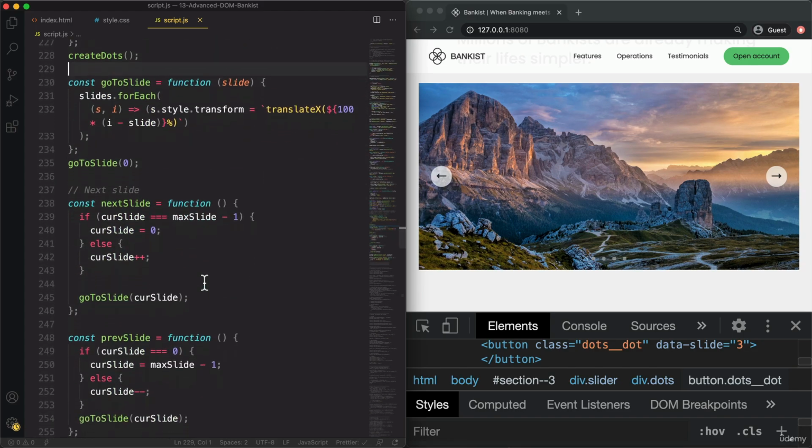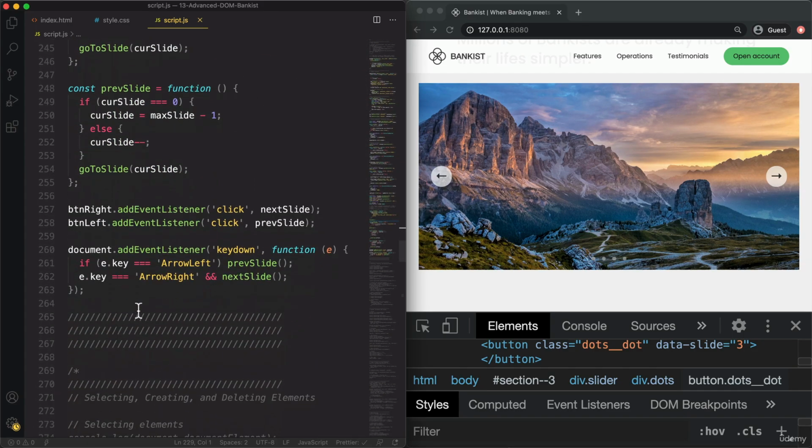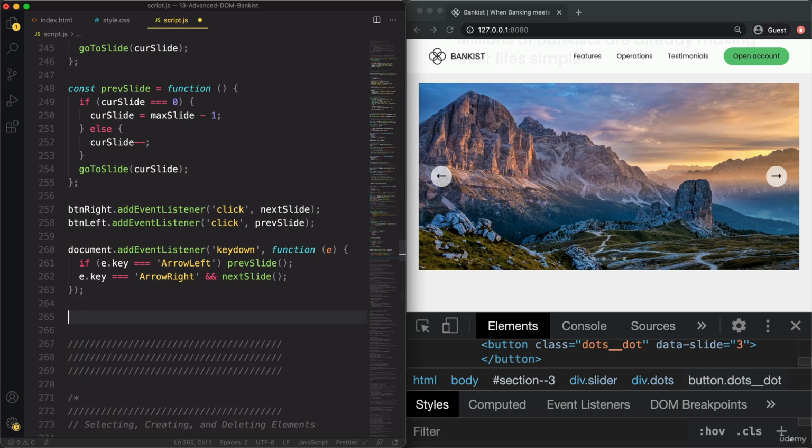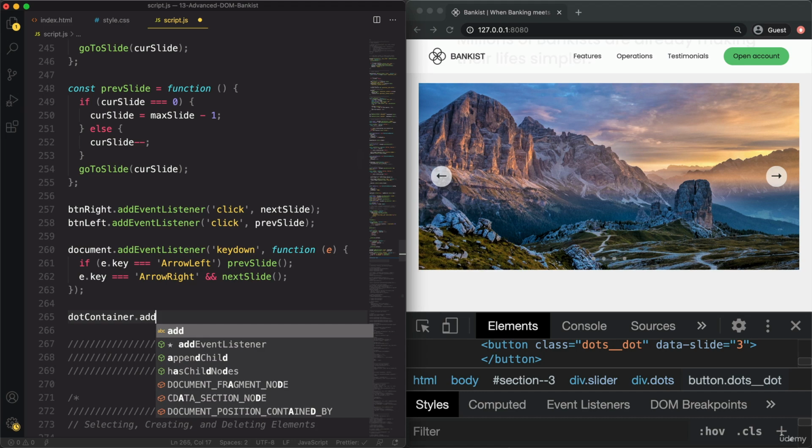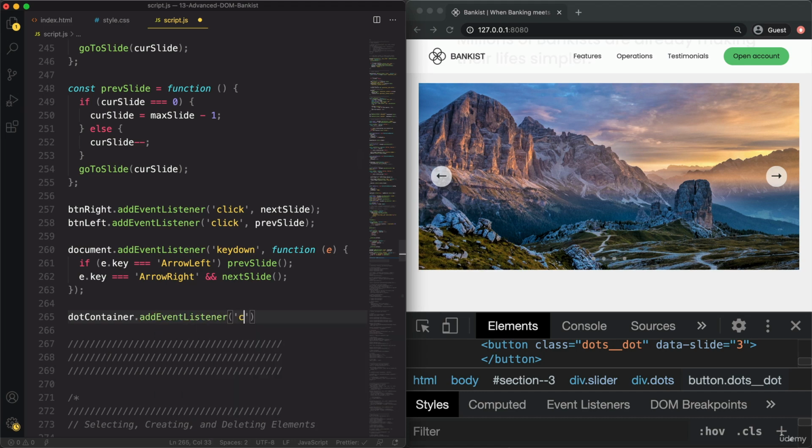So adding another event handler here, and I like to keep the event handlers or event listeners here at the bottom. And so, of course, we are going to use again event delegation. So we're not going to attach one event handler to each dot, but instead to the common parent. And so that is, of course, the dot container into which we just added the dots. So add event listener waiting for a click.